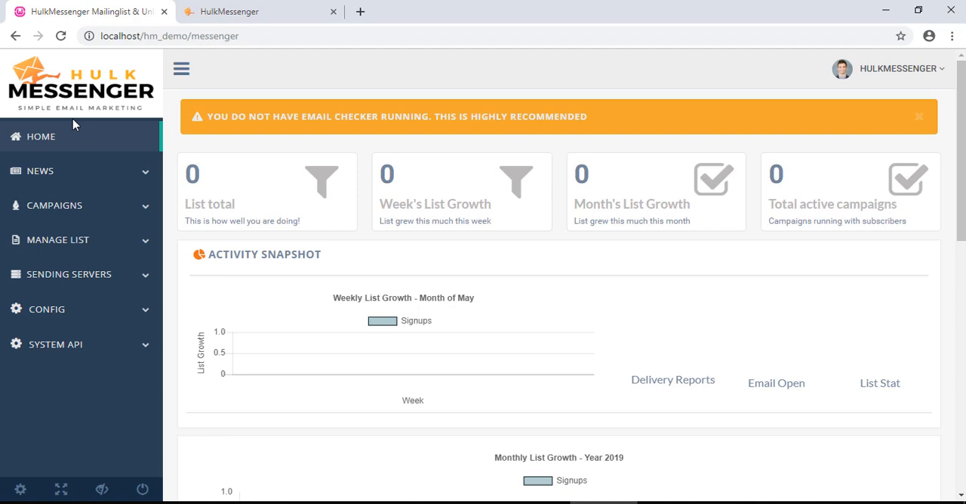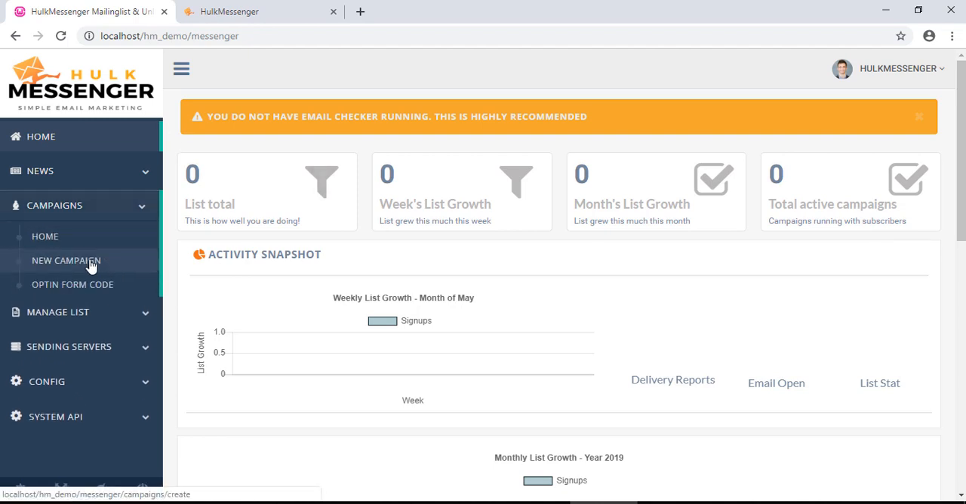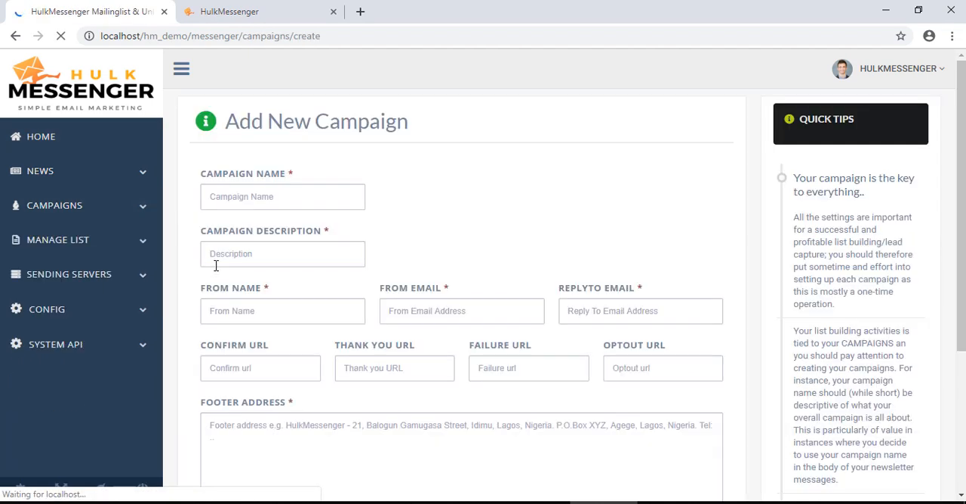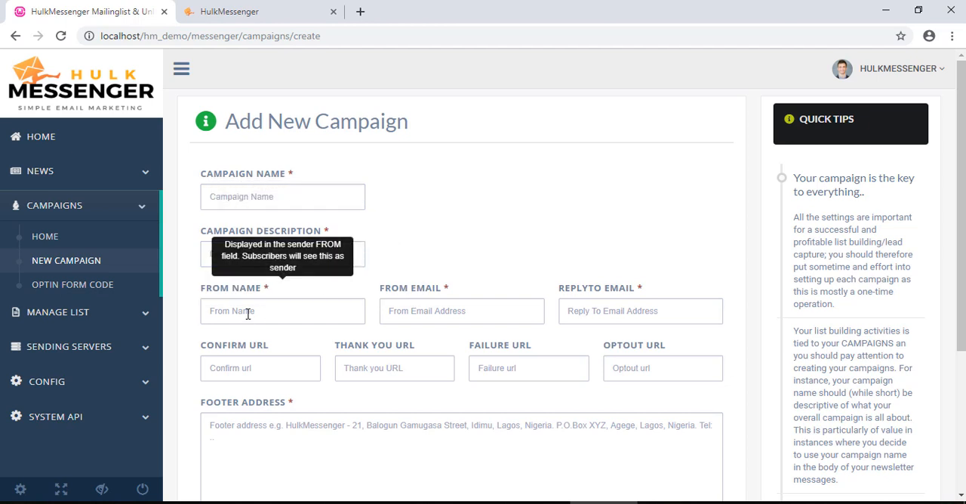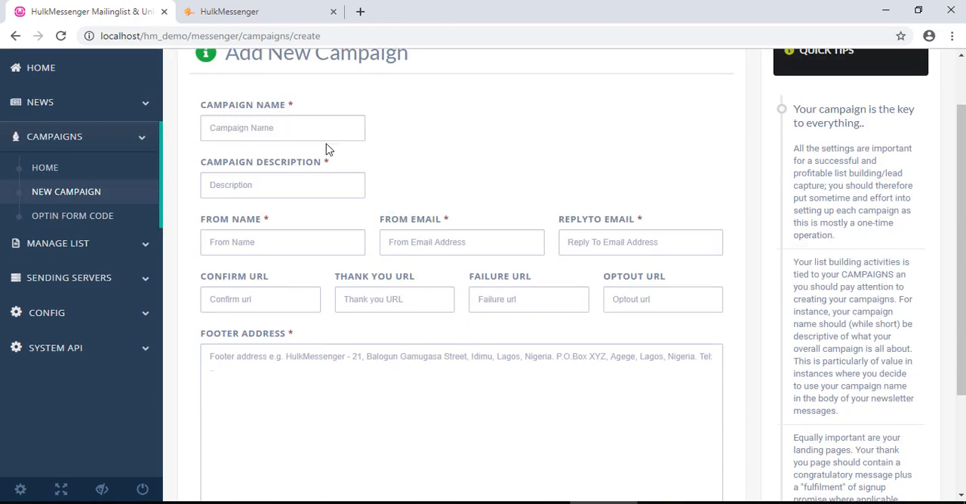Now, once you have registered, the first thing you want to do is create a campaign. You want to go to new campaigns and add at least your first campaign. You choose a campaign name, a campaign description, and a from name. The campaign name will be the name of your campaign. The description will be what your campaign is all about.